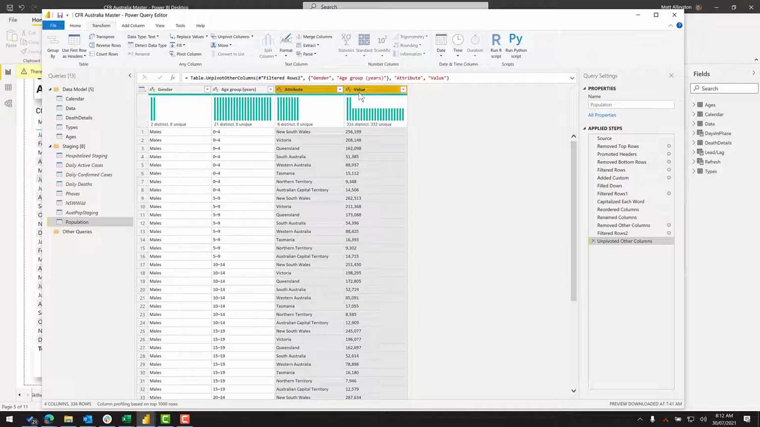The attribute and value is state and population. You can come in here, double click and rename these columns. There's nothing wrong with doing that, but I like to learn how the language works. Notice that this unpivot other columns seems to have a hard-coded name for those two columns. I'm just going to change the hard-coded name. I'll call this state and I'll call this population.